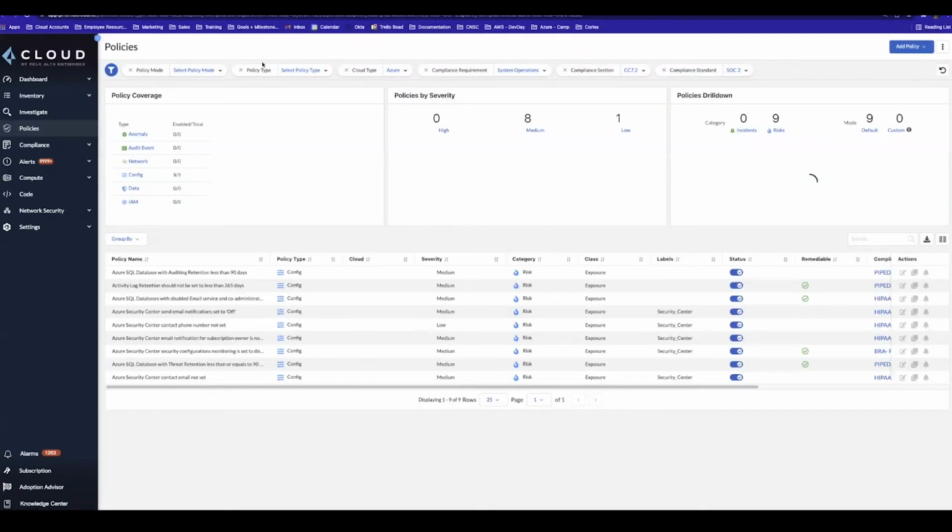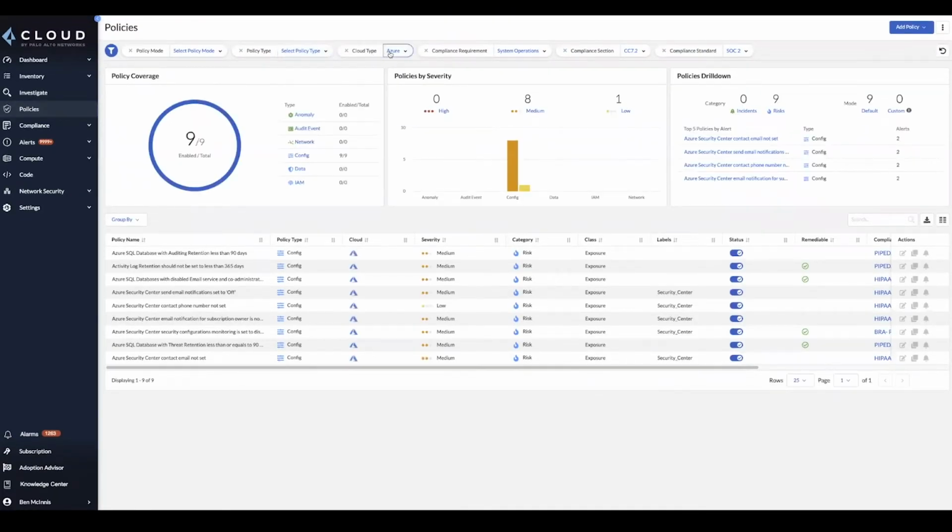As you can see, when we click, we can see we're looking for assets that are in Azure that are part of the requirement systems operation and the subsection 7.2 part of SOC 2. And here we can see a ton of policies. For example, we have Azure SQL database with auditing retention less than 90 days. That means if we see an Azure SQL database that has a retention setting less than 90 days, we're going to generate an alert off that.